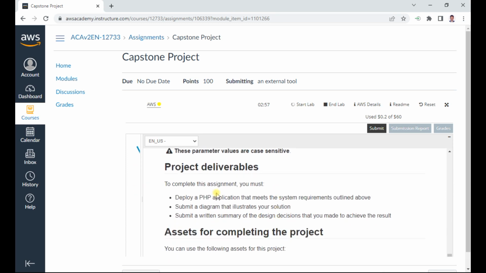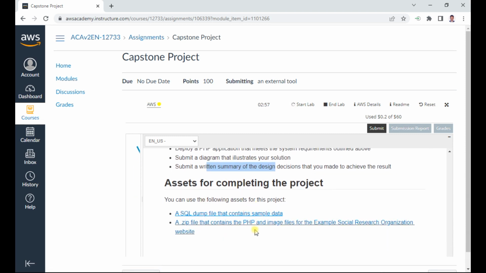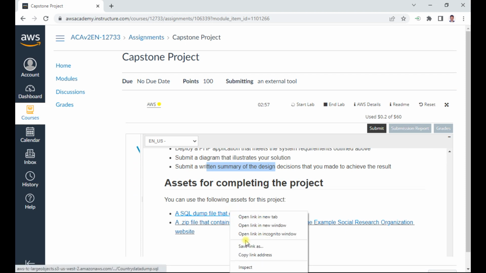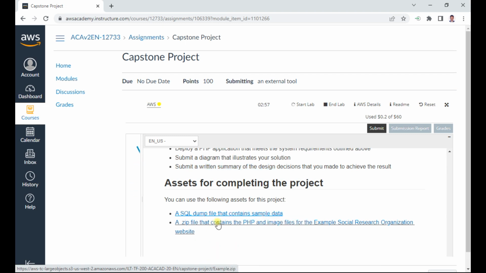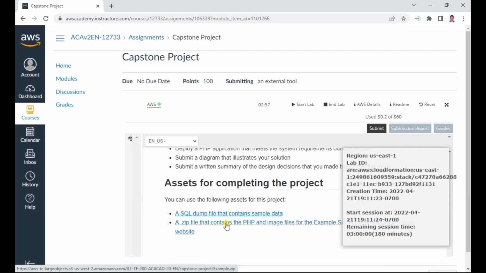These are the project deliverables. We need to deploy the application and also submit the final diagram. We also need to submit a written summary, which you can give as project notes. These are the two files given to you. You can download them using save link as, which I have already downloaded, and also the zip file, which is meant for your PHP application. You can unzip that and then deploy it. We will be using these two resources during our course.